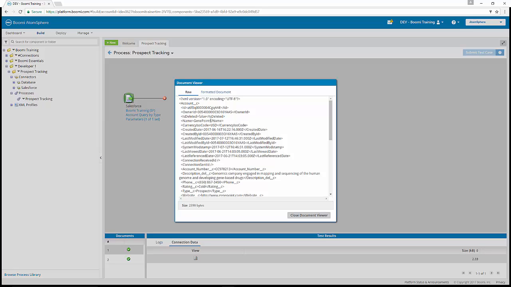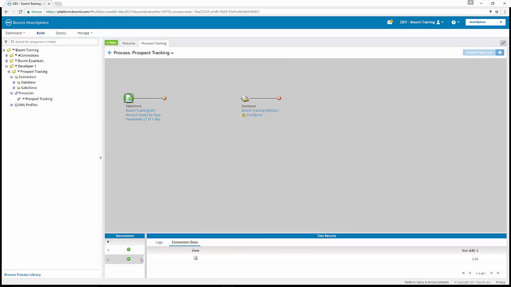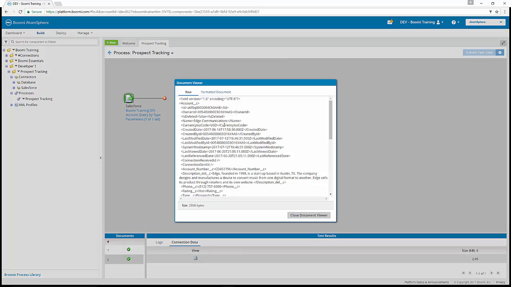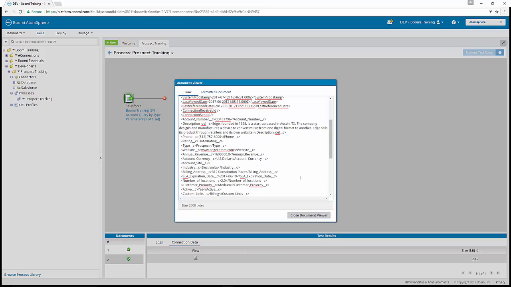So we see that the name for the first prospect is Gene Point. And the name for the second prospect is Edge Communications. And if we're looking at Edge Communications, you can see that the type is prospect, and that's why it was pulled. Perfect. Now you can complete exercise 5, set the Salesforce runtime parameter, and exercise 6, which is testing the process.